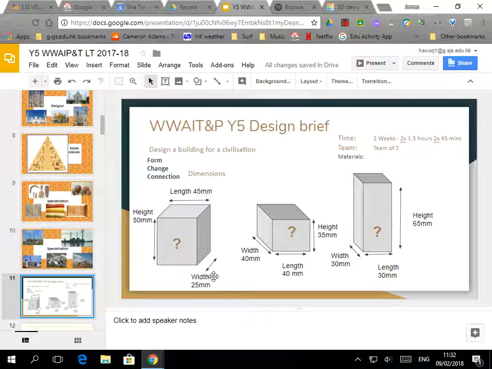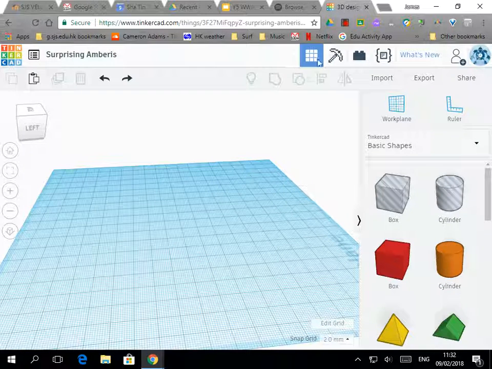I need to decide on a set of dimensions, and because I want a fairly tall chimney, and factories are quite spread out, I'm going to choose this one: 45 millimeters by 25 millimeters in width and up to 50 millimeters in height. Gone over to Tinkercad and I've clicked on create.